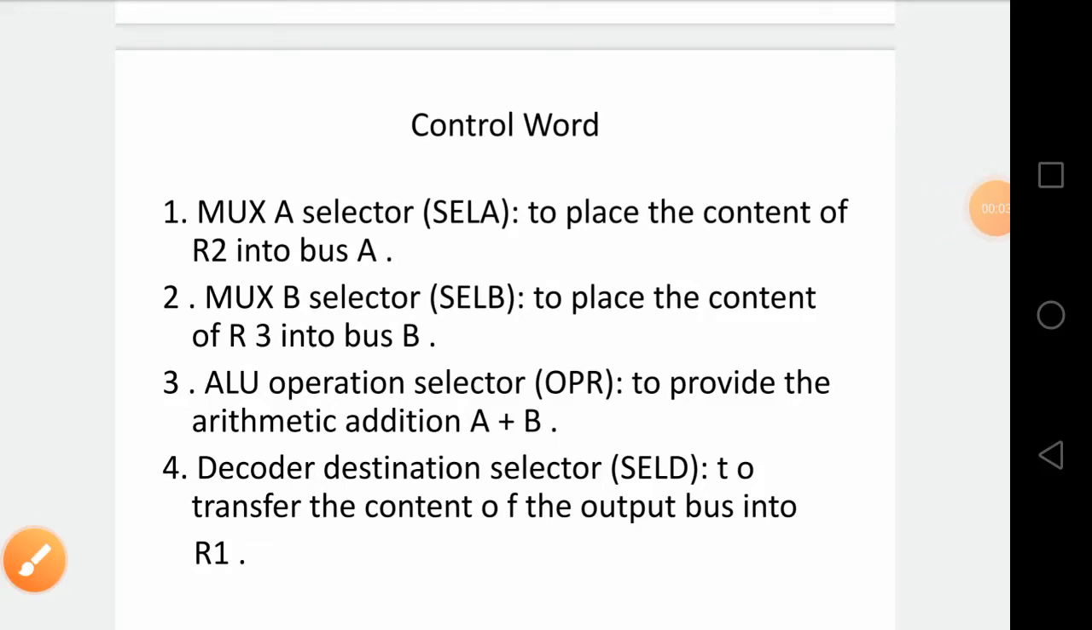In this section, we are going to discuss the control word. First, what is the meaning of control word? It is nothing but a word which contains so many bits, and the bits represent the various operations.